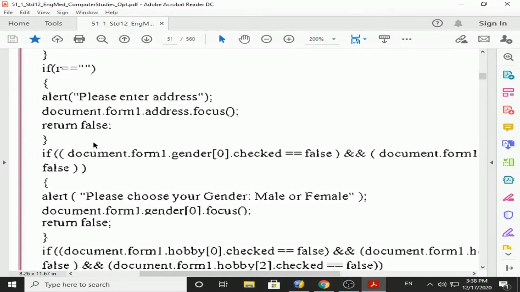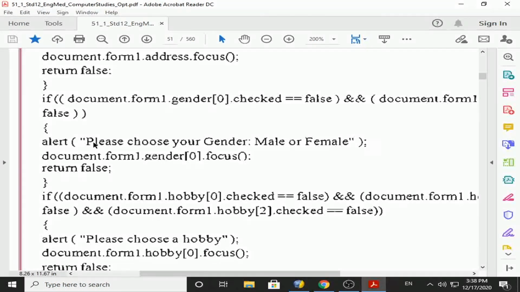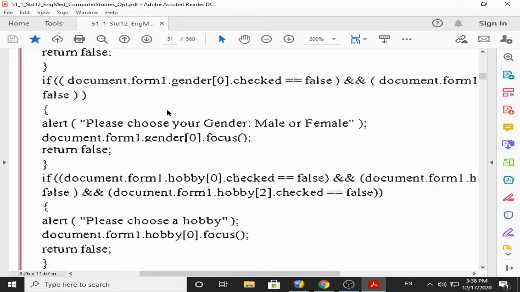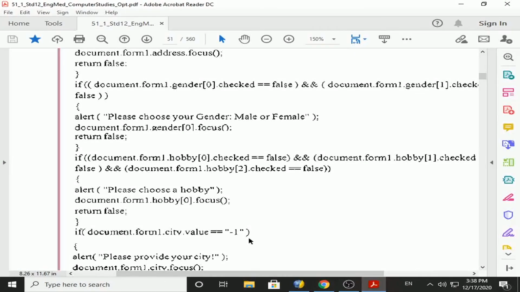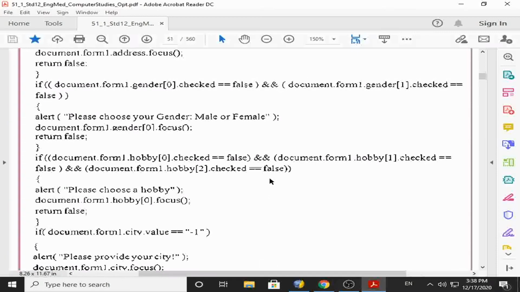Now till here we already learned. Now it's very important, so I insist that you observe this very carefully. We have a condition: if document dot form1 dot gender, and now this is a square bracket, it is called an array.